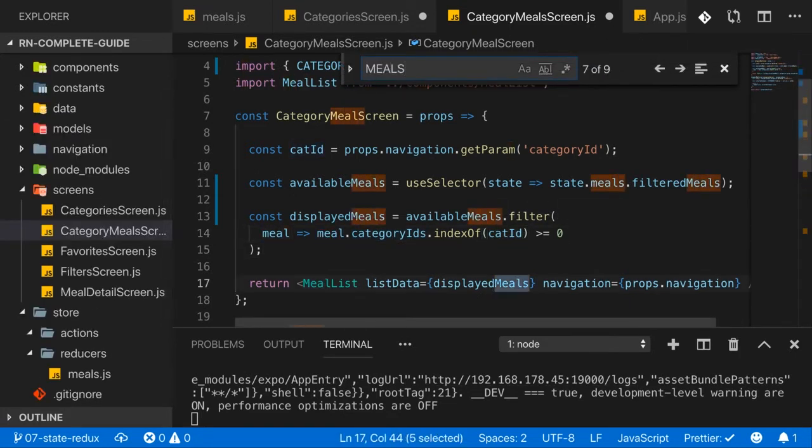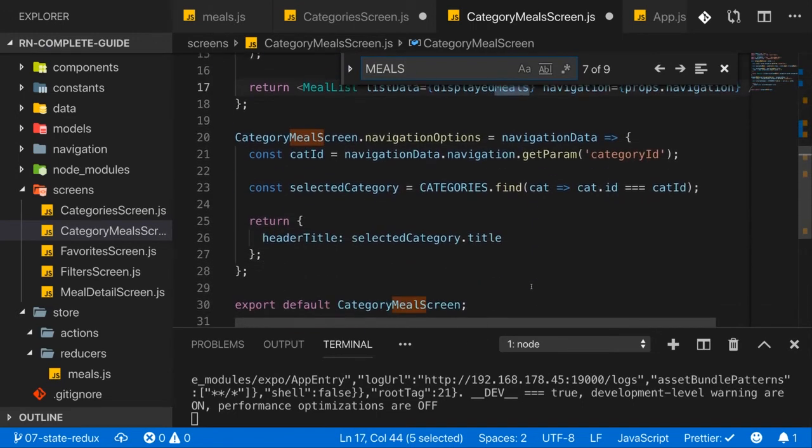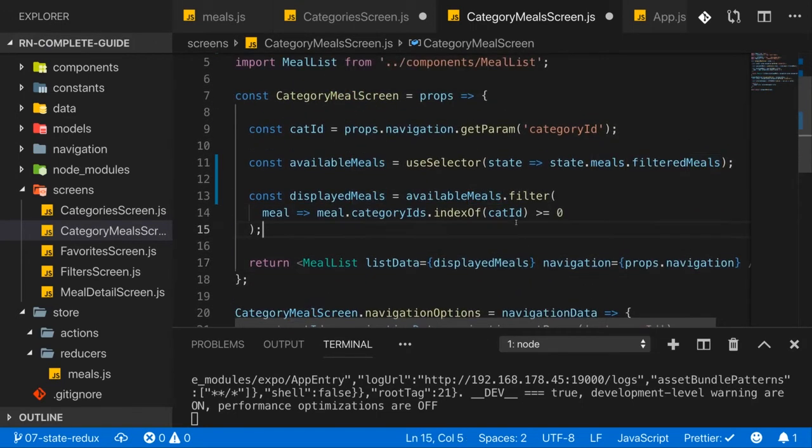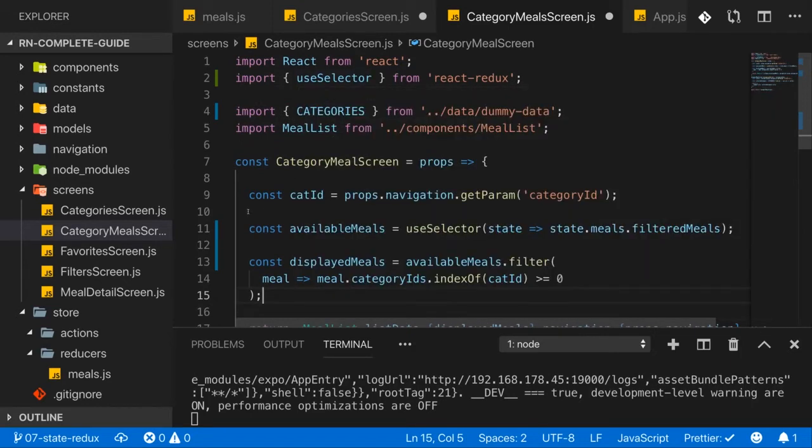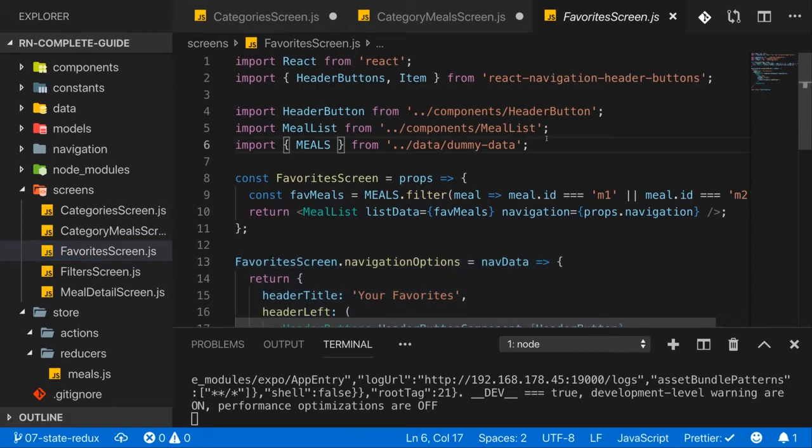With that, there is no more uppercase Meals in this file. That's all just lowercase here. And we got rid of that import successfully. Now let's move on. In the favorites screen, we're also importing meals.